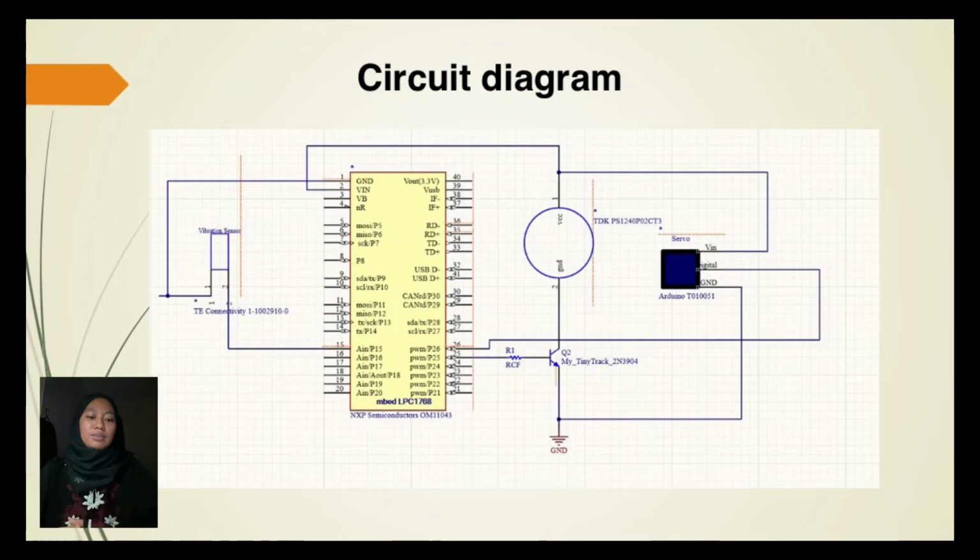Okay, next is our circuit diagram. Firstly, our piezoelectric sensor connects to pin number 15, and as you can see, our buzzer connects to pin number 2, and the other polarity, which is negative, connects to the NPN transistor collector. Next, our resistor connects to pin 25 and the base of the NPN transistor, and our NPN emitter connects to the ground.